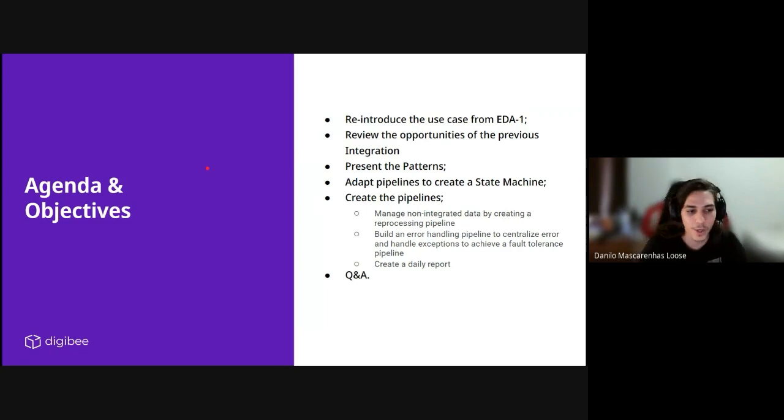So Lucas will help me with that. He's going to show you the pipelines we are going to create. And in the last part of the meeting, I will show you the state machine we created. I'm going to just present the pipelines, but I will create something like this with you in the last part of the meeting.